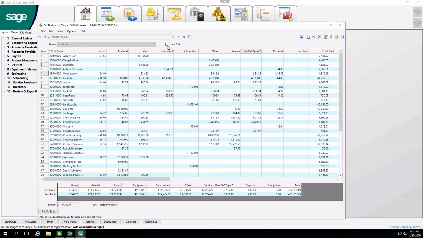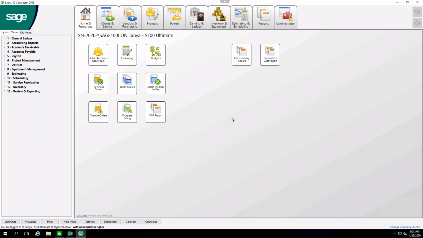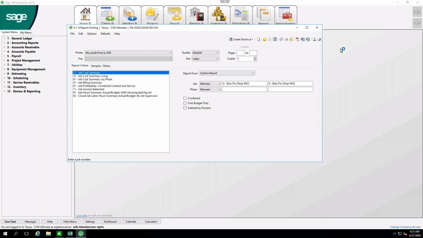Now for further controls, I can choose to lock it down. And as long as I'm an administrator, I can unlock this budget, maybe revise it. But everyone else in the company is going to be driven to do change orders. So we can track the costs associated, we can track the changes associated with the budget and have an audit trail.